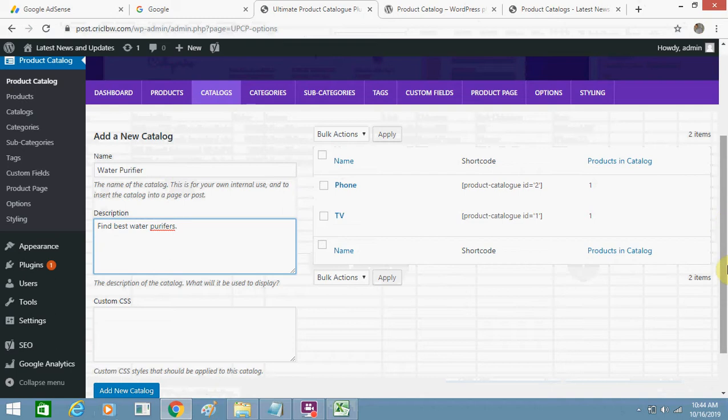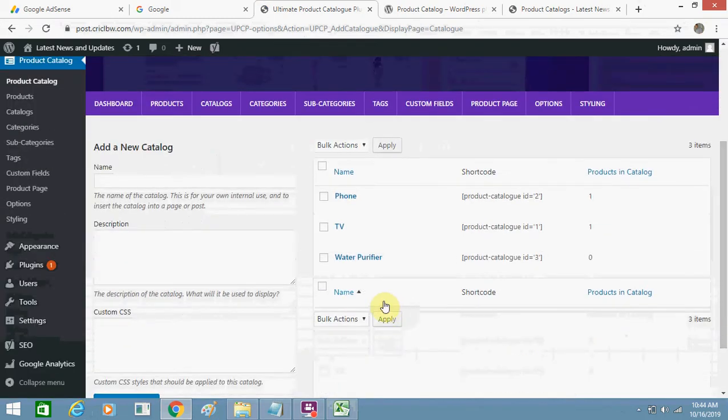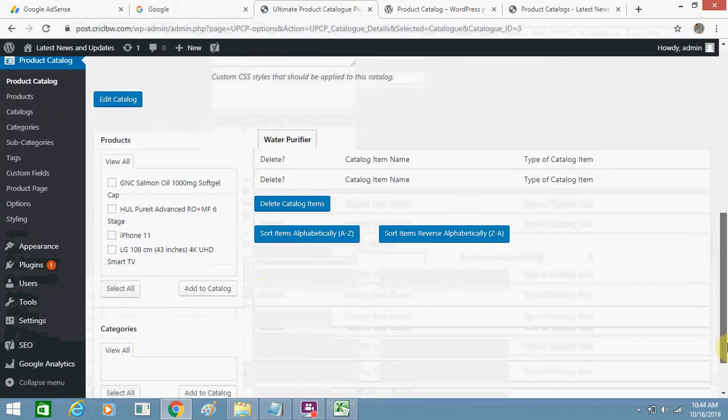CSV, custom CSV if you want. If you don't want, just leave it and click on add new category, catalog. So after clicking over it, you just need to click over this water purifier. After that you need to select your water purifier product. If you have one, then select one. If you have more, then you can select more and just click on add to catalog.